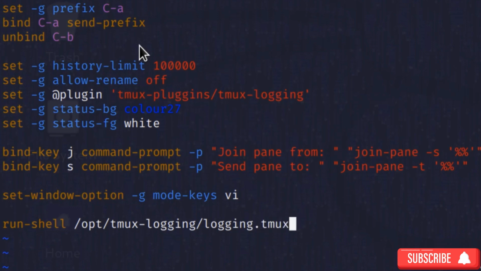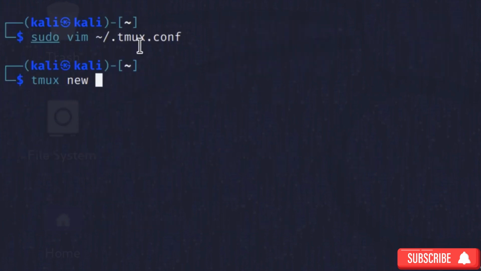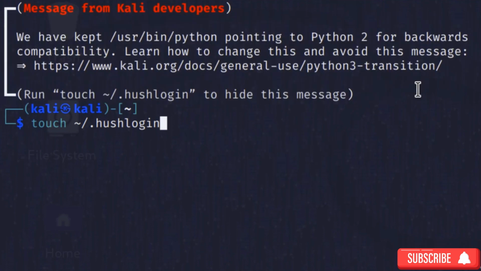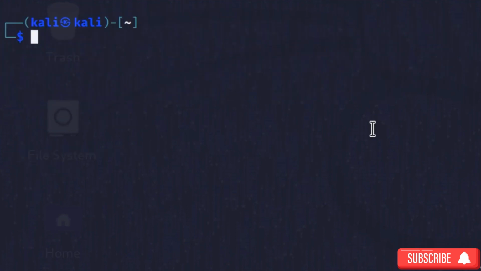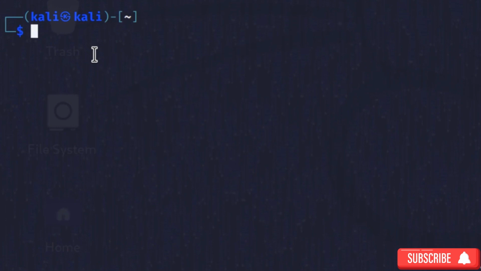Okay, that looks right. Shift ZZ, tmux new -s test. It starts a new session. I'm going to type hushlogin to hide the message that prompts by default when you start a new session. And now you can see we've got this bar at the bottom, and it has the name of our session, and we have the command prompt here. All right, now this is pretty cool.